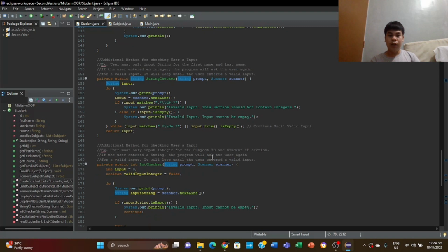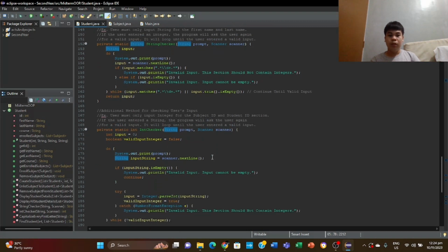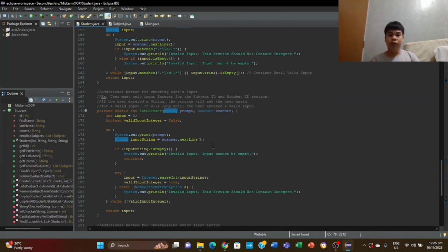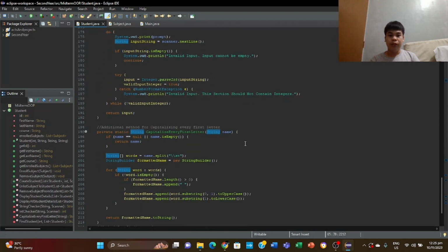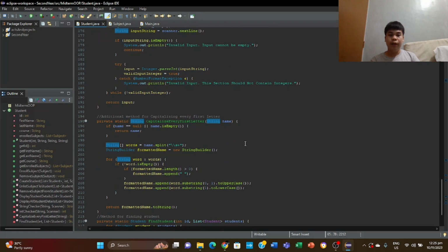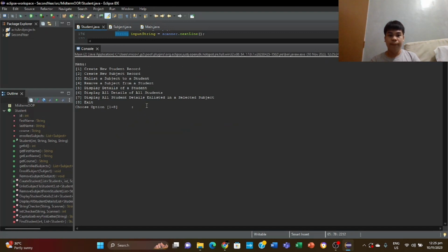The same case for the int checker: if the user entered a string, it will loop again until the user inputs a valid input. And for the capitalize every first letter, this method manages or fixes the data that is entered or created by the user. So let me demonstrate the output on how to create the student.